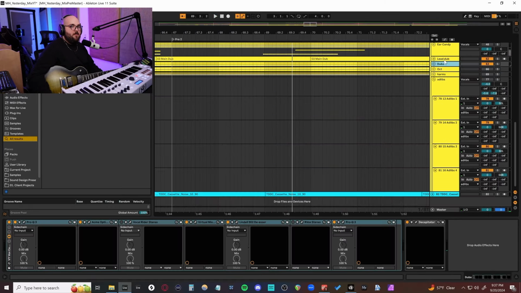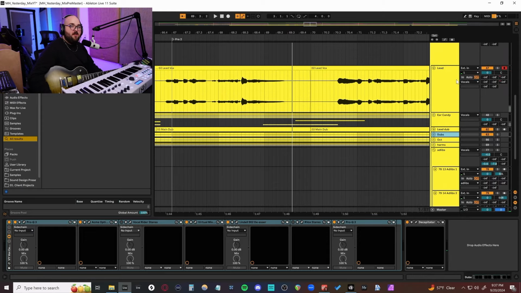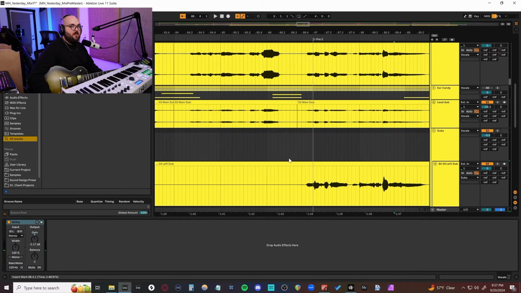And you can hear how much thickness and how dark they are comparatively. So when we stack them all together, they sound like this.